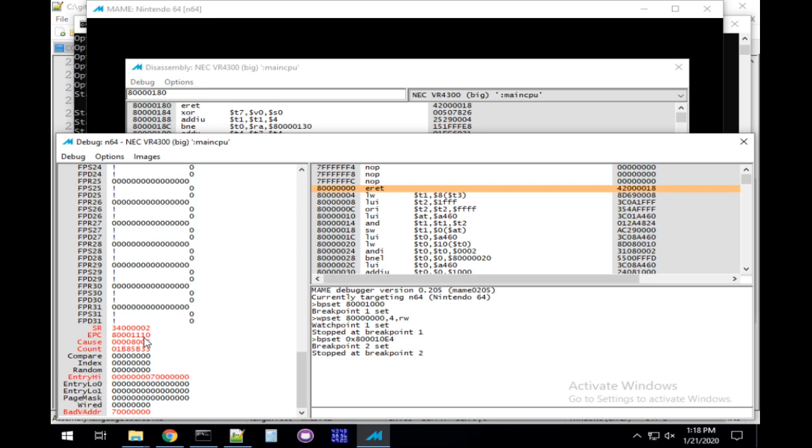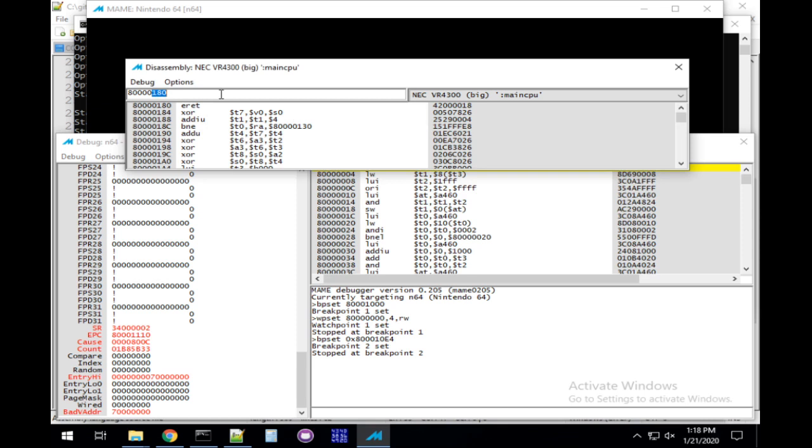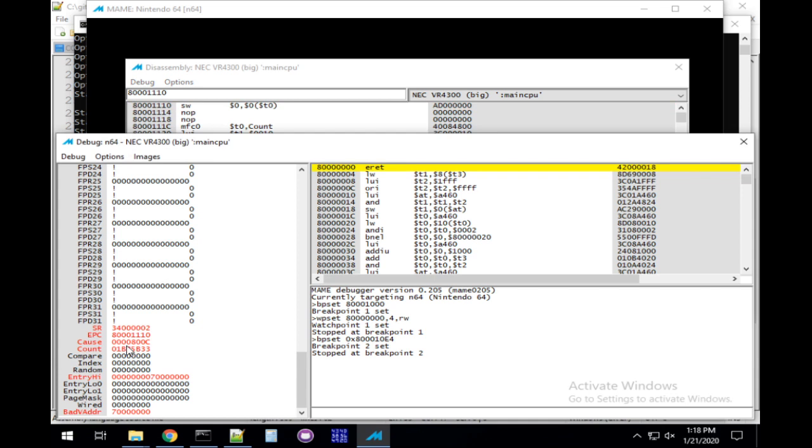So EPC 1110. This is the actual store word instruction that had the problem. Here, let's type that in. And that is our store word where we tried to put a 0 into the 7,000 range. So, cause is what's going to actually tell us what went wrong, I believe. We'll look. So the count register, it always changes. That one doesn't really matter here.